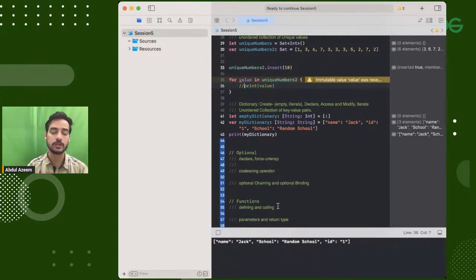Here also, I will draw your attention to the order of the dictionary. There is no guarantee of order here also. Like we have put ID in the second position, but this is giving school second and ID last. So if I print it again, you see now ID is first, school second, and name is last. So this is an unordered collection of key value pairs.